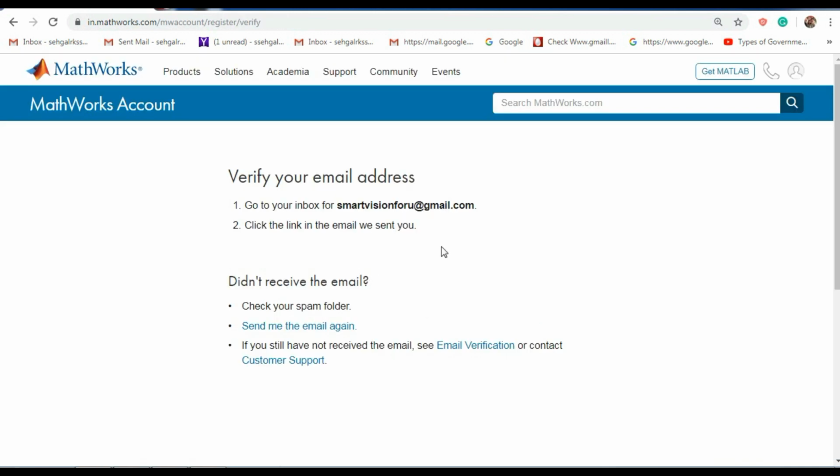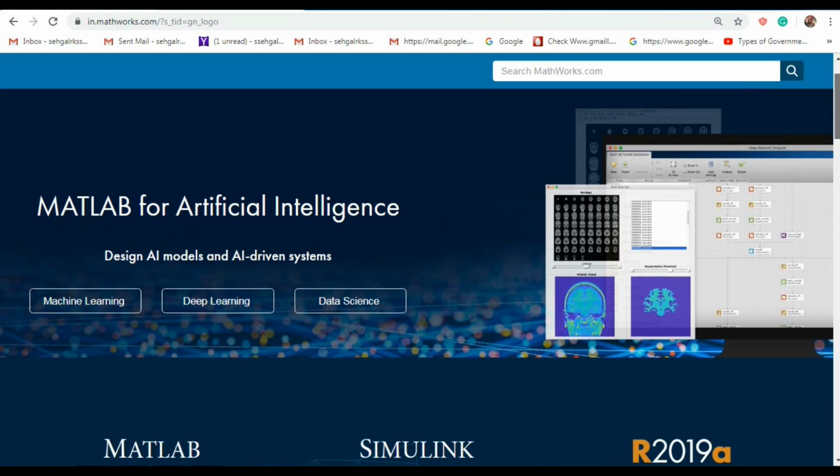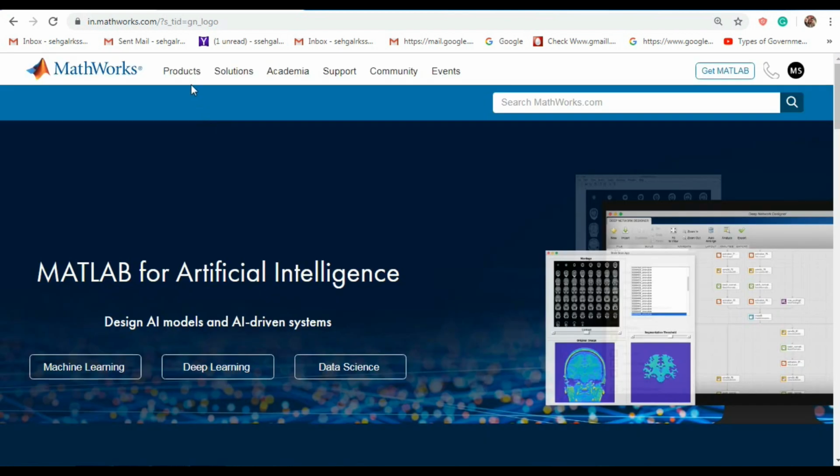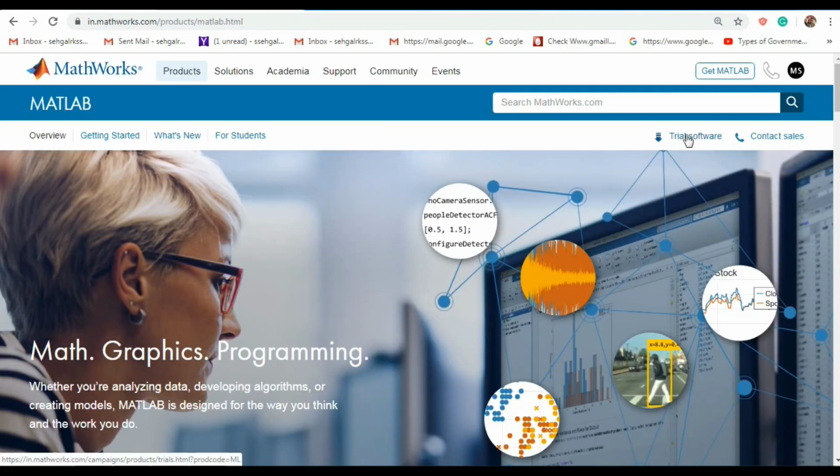They have sent a mail to your email ID. Just open your email and click on the link which they have sent you. So I clicked on the link which they sent to my email ID and I entered the password also. Now I have got access for 30 days. I can use Matlab. Now you need to click on products, click on Matlab, click on this link, trial software.